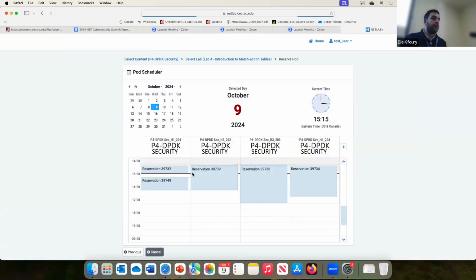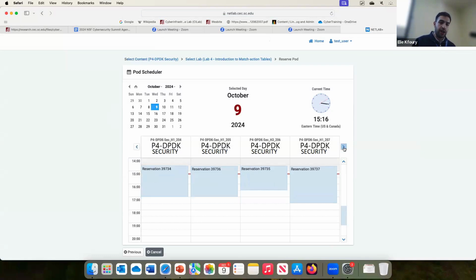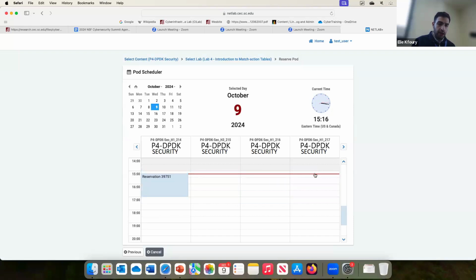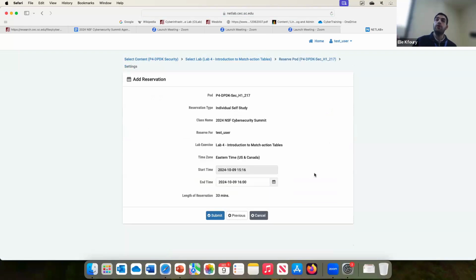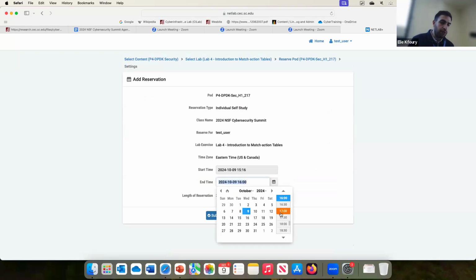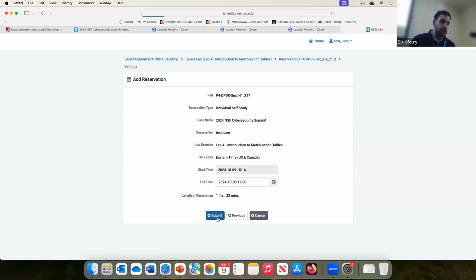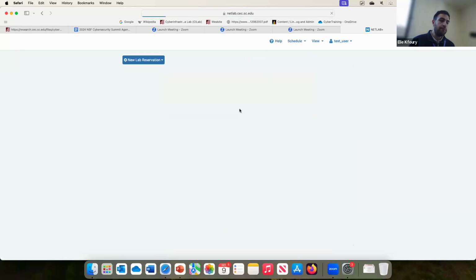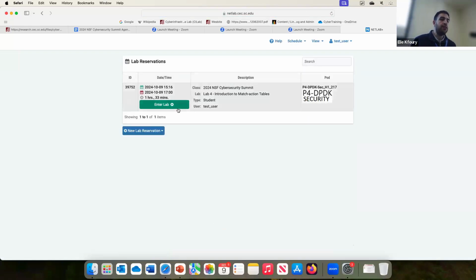So you can see here, there's already some reservations. Some of you already started their reservations. I can see them here. But we have enough pods so that all of you can run the experiment at the same time. So I will click here on the arrow to explore more pods, and I will just find one that is empty. Click right on the red line so that I will create the reservation right away. You can specify the time here for how long you want it. Submit, okay. Then you would see here your reservation in the main page.